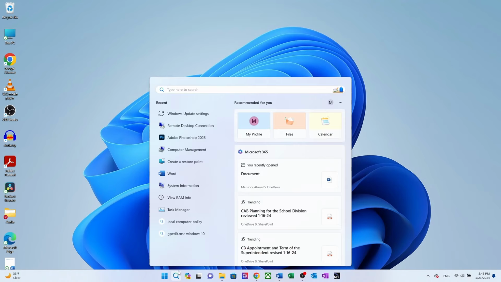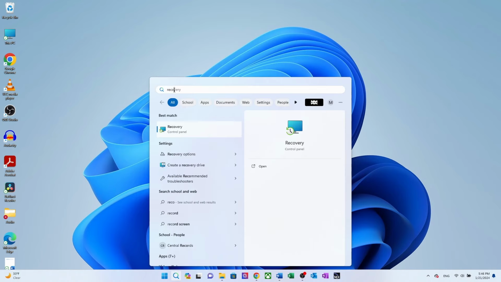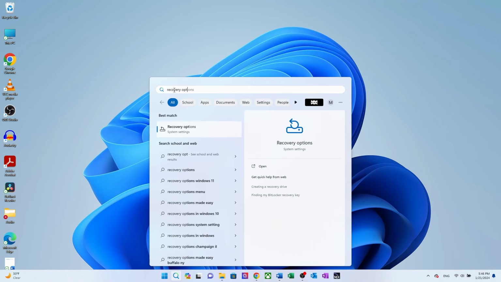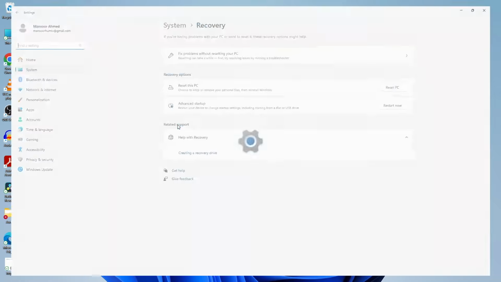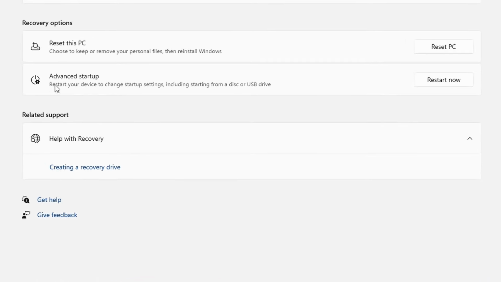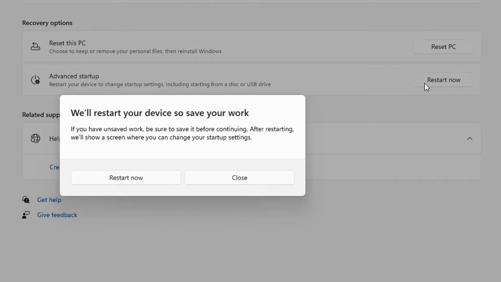Once again, go to the search and type recovery and select the recovery option. Here you will see Advanced startup with Restart now. Click on Restart now. You will see a warning message that you will restart your device, so save your work. Click to proceed, and the computer will restart.